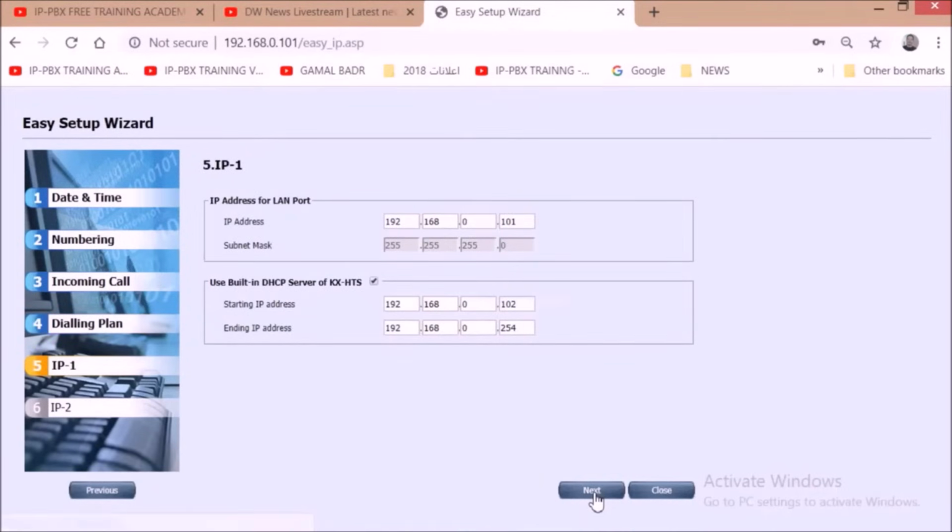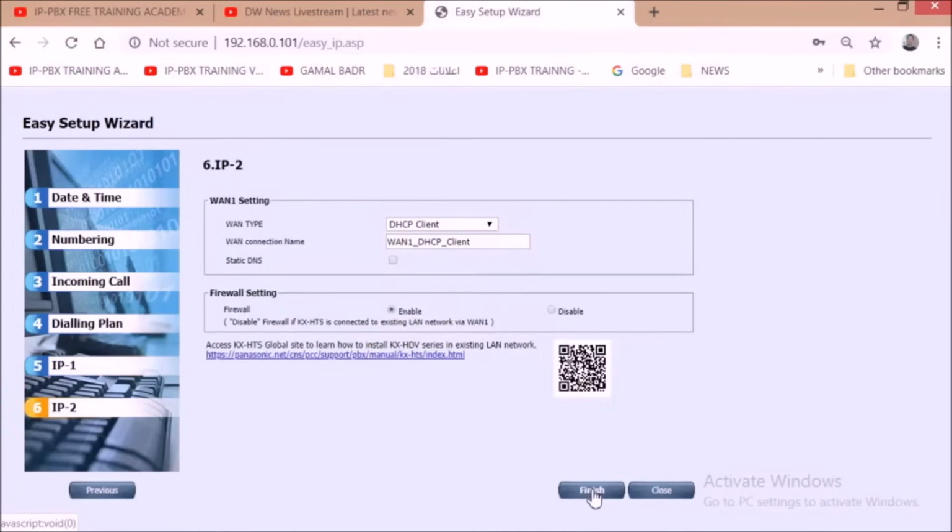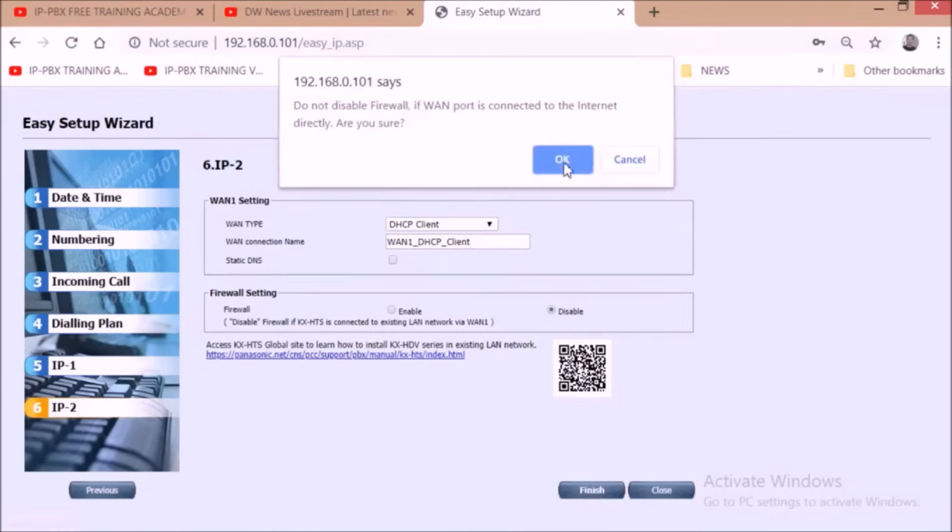IP address by default. If you don't want to install a SIP phone to your PBX directly, please disable the dynamic host configuration protocol server of the router, which is built in our IP-PBX. Firewall setting, better to disable it. It's okay.